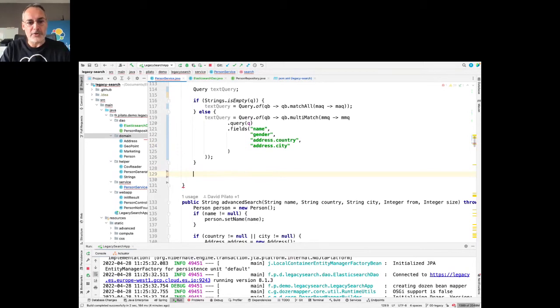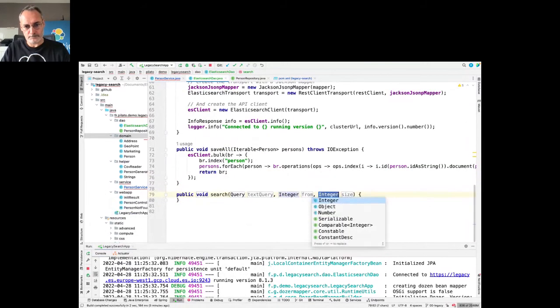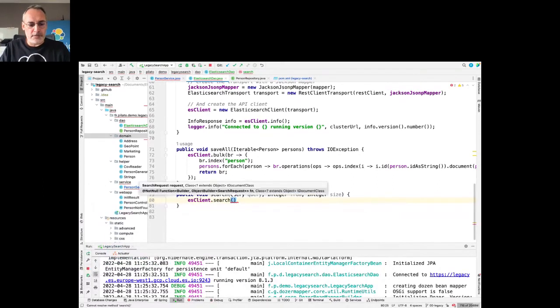I need to implement a search method, and I'm going to provide the query. And I'm going to provide also the pagination information, so the from and size parameters. So let's implement this method. Let's call that a query. So I'm going to use the same client that we saw. Let's call the ES client here, and I'm going to call the search method. So let's build a search request now.